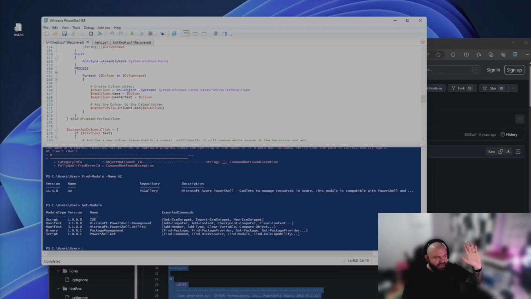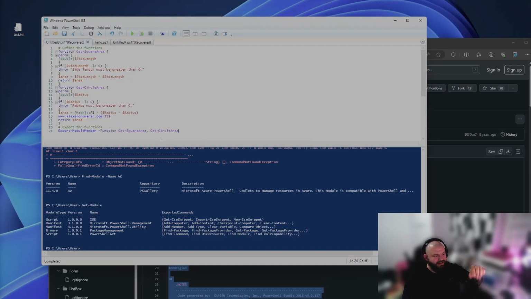So let's start to build a simple PowerShell module with two functions, one for calculating the area of a square and one for calculating the area of a circle. So for example, let's do it like this. I'm going to hit copy paste. Bam, bam, bam.